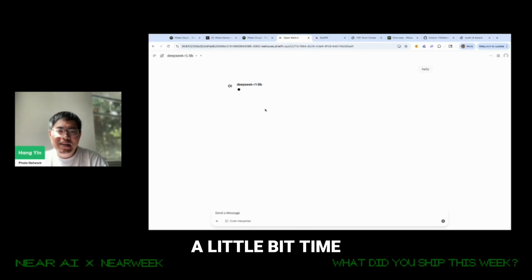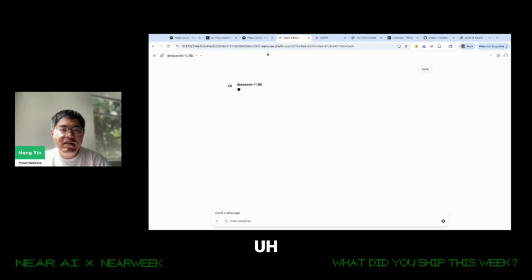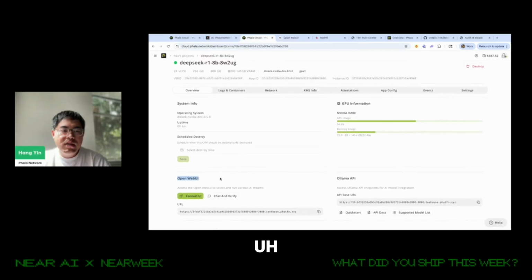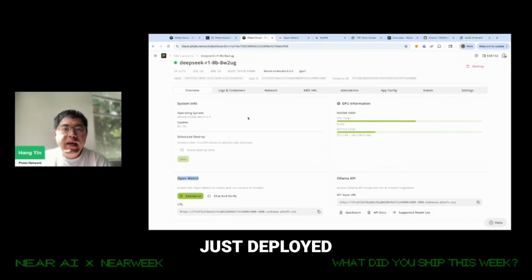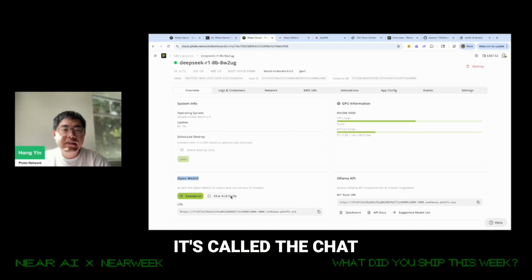Maybe it will take a little bit of time, but let's go back later on. So with Open Web UI, you can actually talk with the model we just deployed. And on the other side, we also have a very neat feature. It's called Chat and Verify.